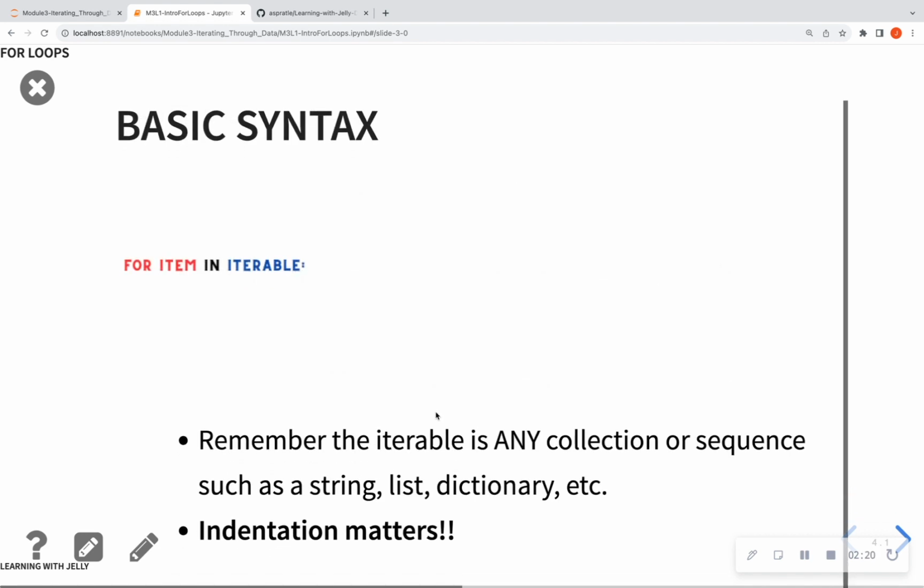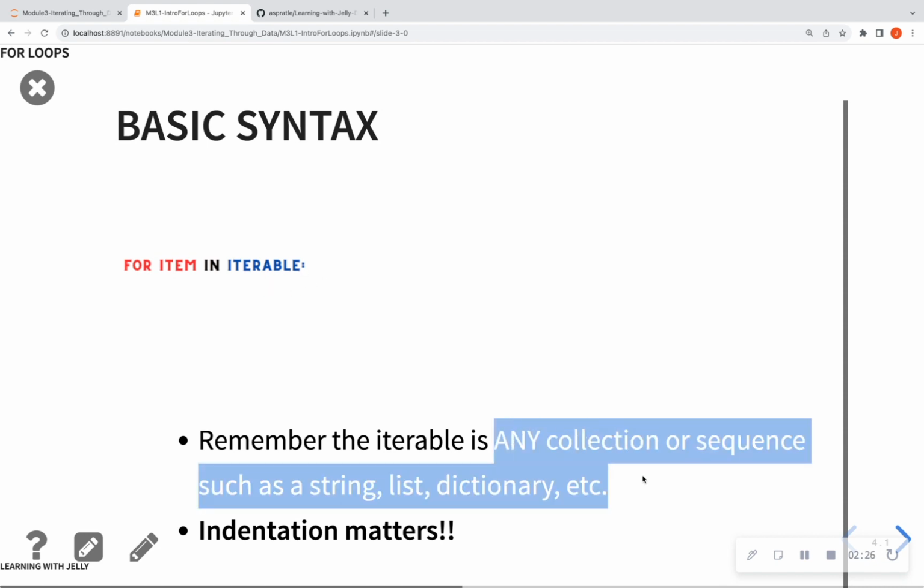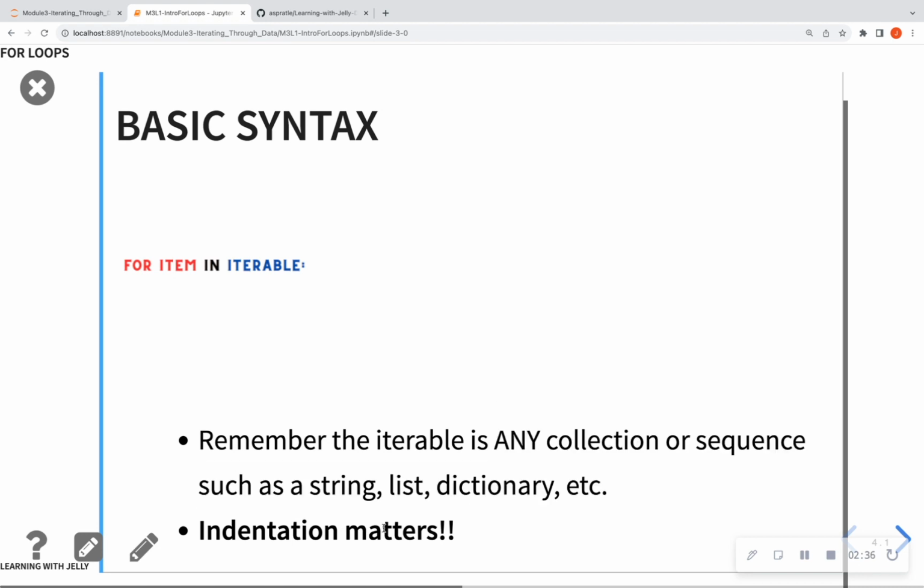So the basic syntax is for item in iterable. An iterable is considered any collection or sequence, such as a string, list, dictionary. So for every item in this collection, do something. The indentation of for loops matters. Python is very finicky, so capitalization matters, space matters, indentation matters, things of that nature.